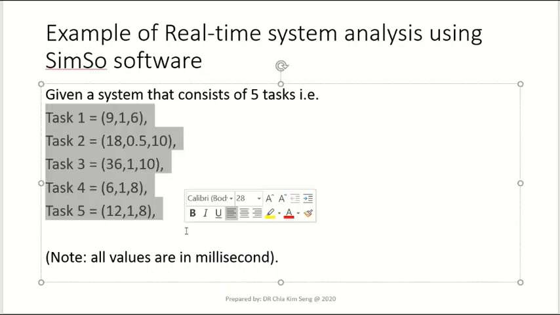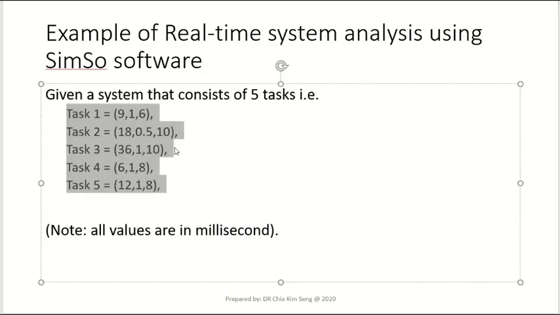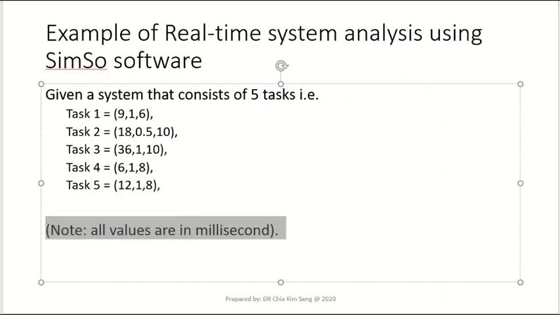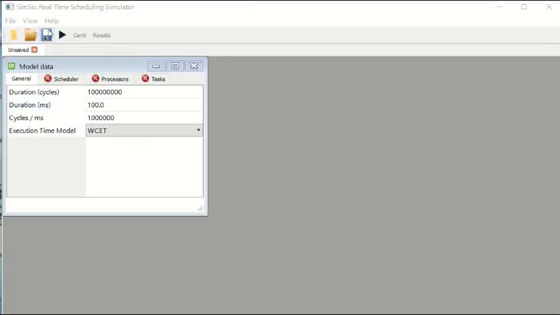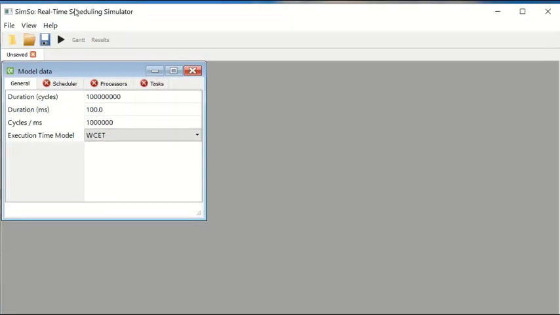So these are examples. Let's say we are given 5 tasks: 1, 2, 3, 4, 5. The first one is the period, and so on and so forth. By default we assume that the value is in milliseconds. Now I'm going to show you how to key in this information using the SimSo software. This is what you're going to see when you open your SimSo software.